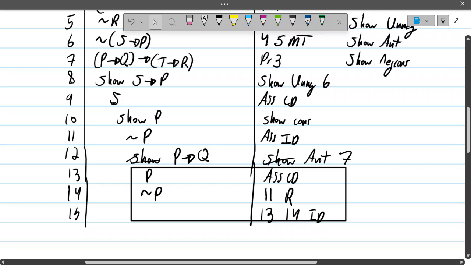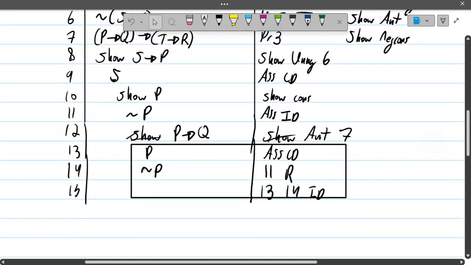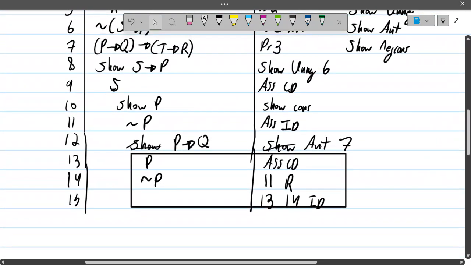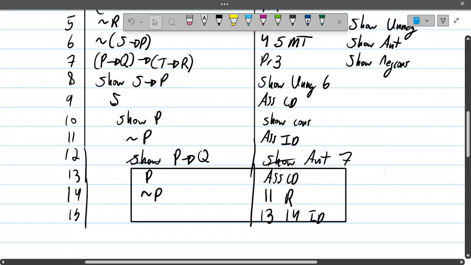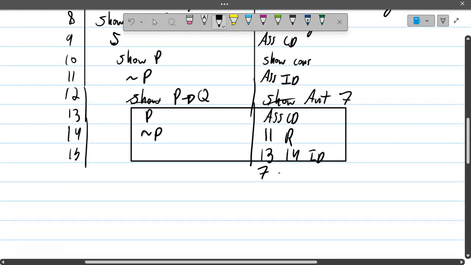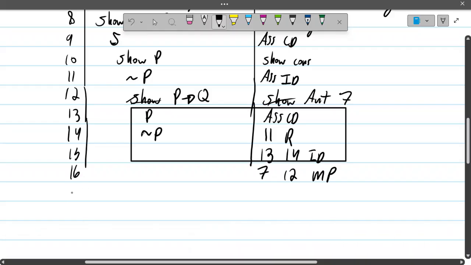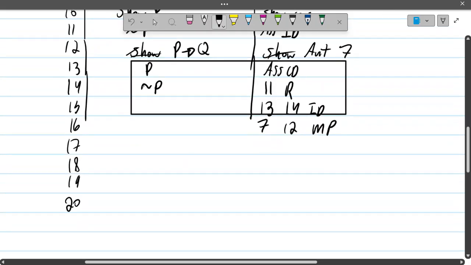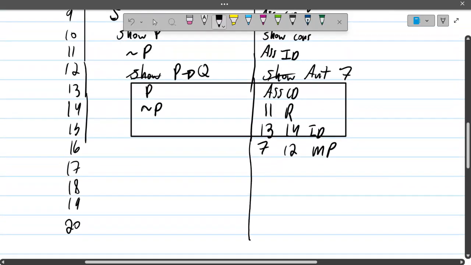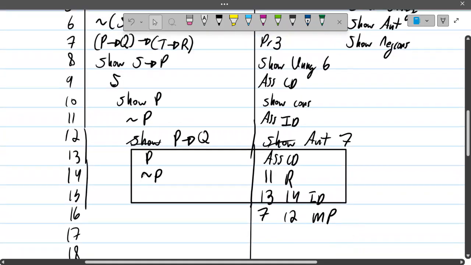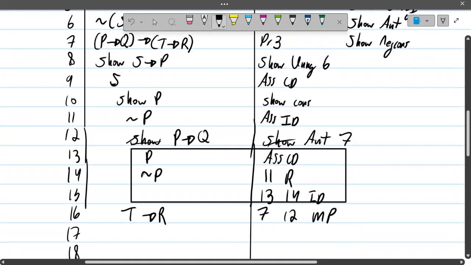Fantastic. So now we have line 12 to use. We can just plug it in with line 7, P to Q to T to R, with modus ponens. So all we need to do is write 7, 12, MP, and move to this other side. I should have made more lines. So now we get T to R.